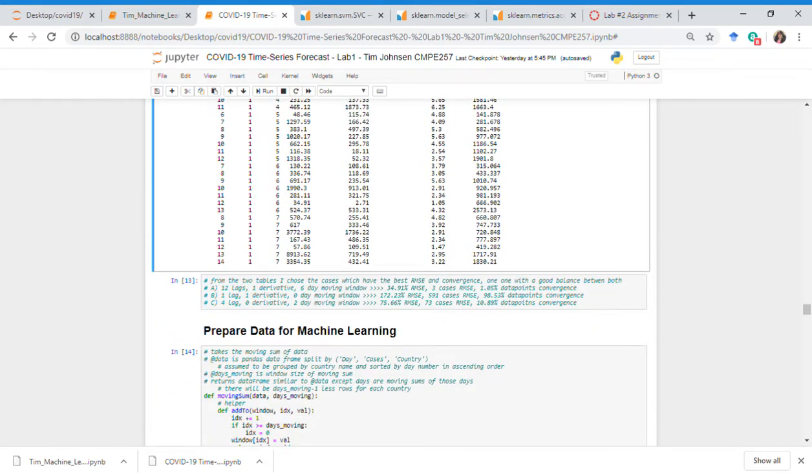I found 3 possible models. The first one uses 12 lags, derivative in the 6-day moving window. The second one was just 1 lag, 1 derivative, and 0. So let's just look at the previous day. That's it. And try to predict from that. The last one was a 4 lag and 2-day moving window with 0 derivative. So these are the 3 models I wanted to test.